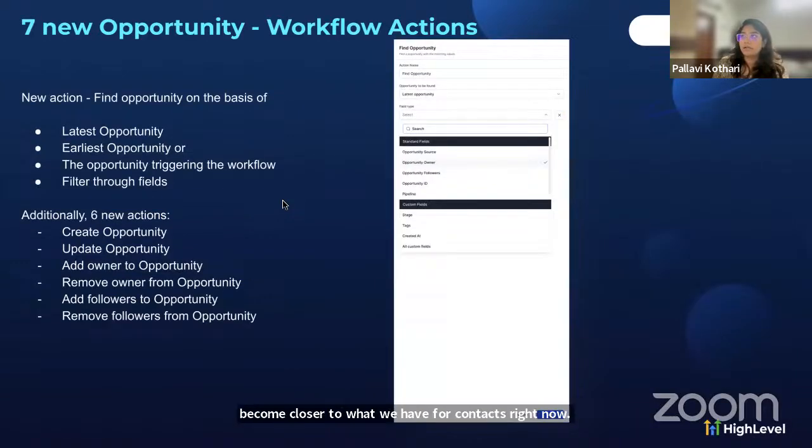We also plan to bring in a bunch of workflow actions. I think Shrikant already talked about the find opportunity one, so I just want to talk about the other ones that would be following this. After find opportunity, you will be able to go down to this particular opportunity and take a bunch of more actions on the final opportunity that you selected, which would include a separate create and update.